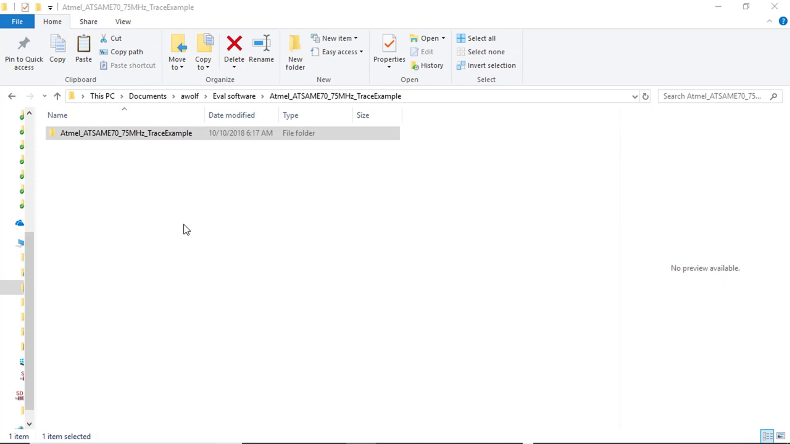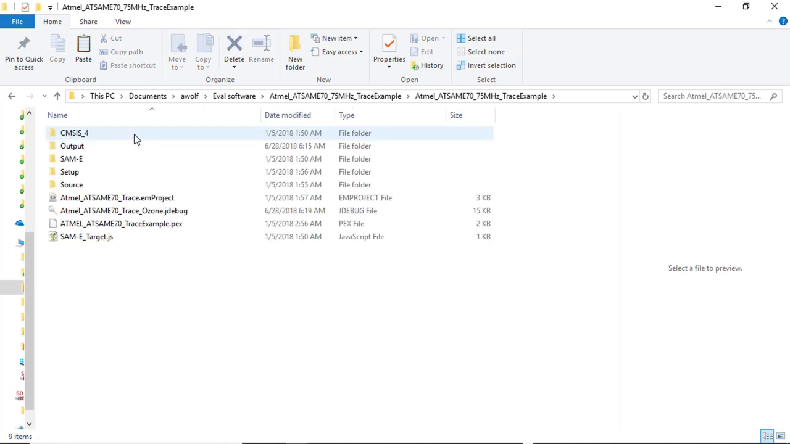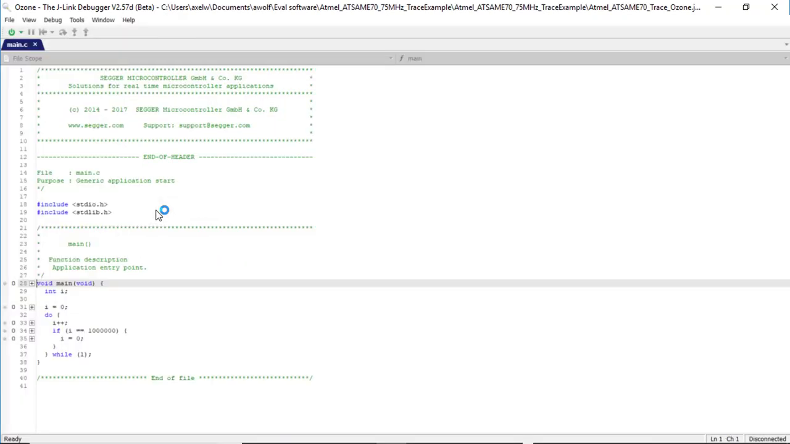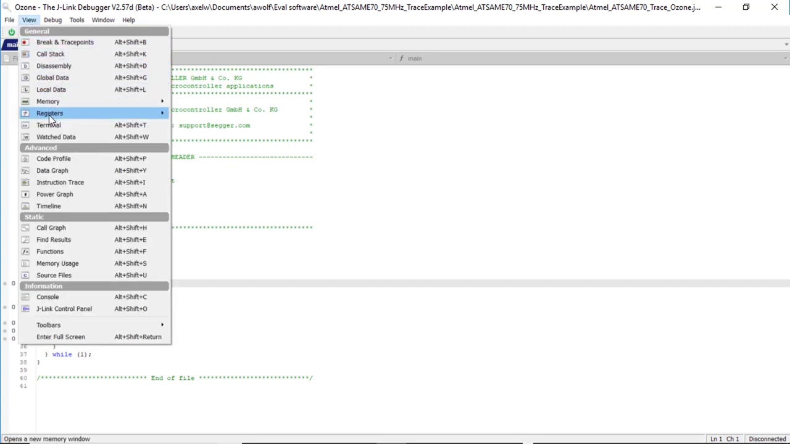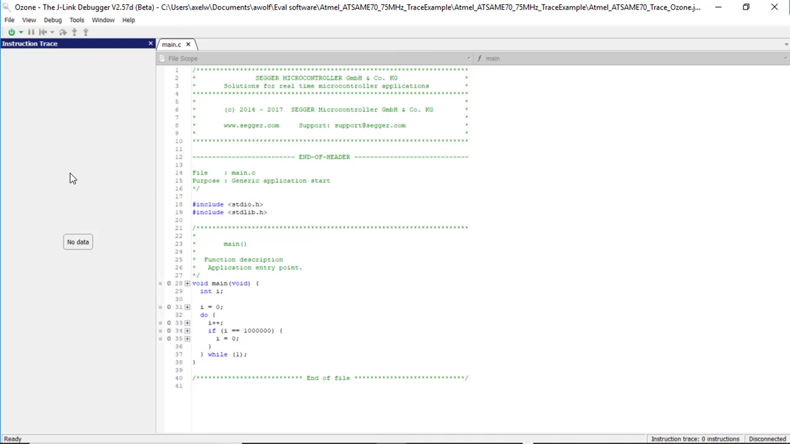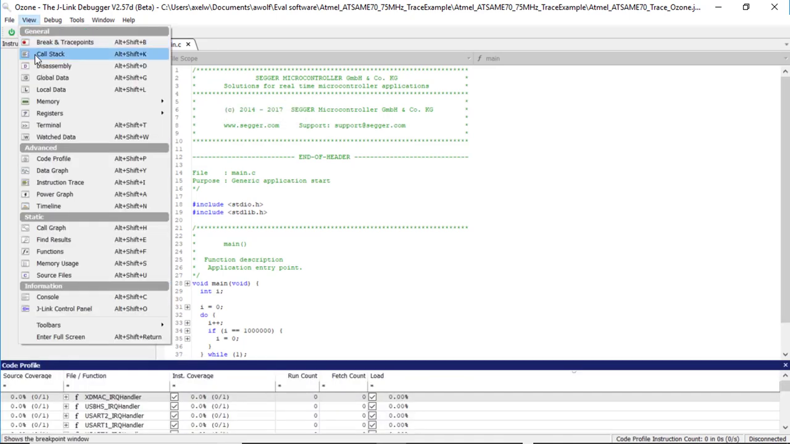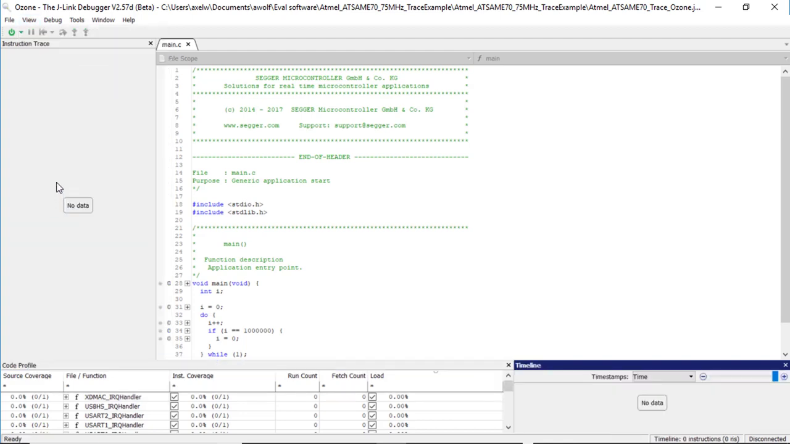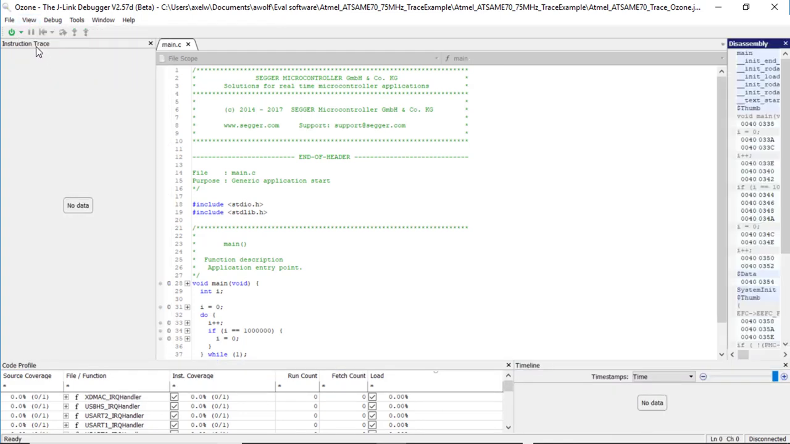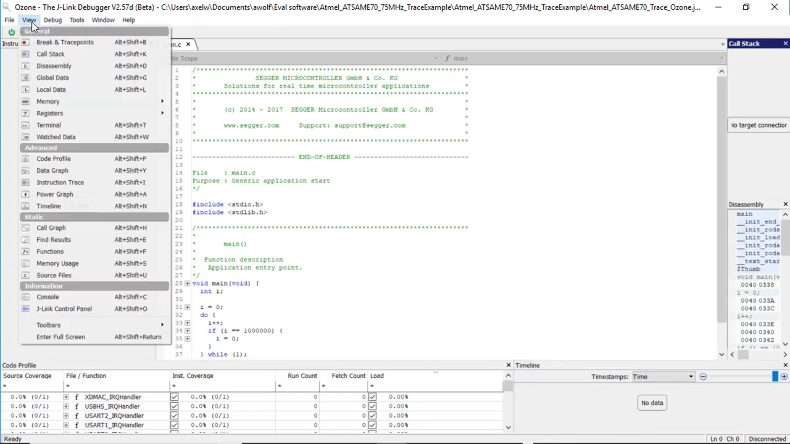Now, navigate to the Ozone sample project for tracing on the SAME70 device. Double-click the Ozone project file to open it in the Ozone debugger. Open the following windows: Instruction Trace, Code Profile, Timeline, Disassembly, Call Stack, and Console.